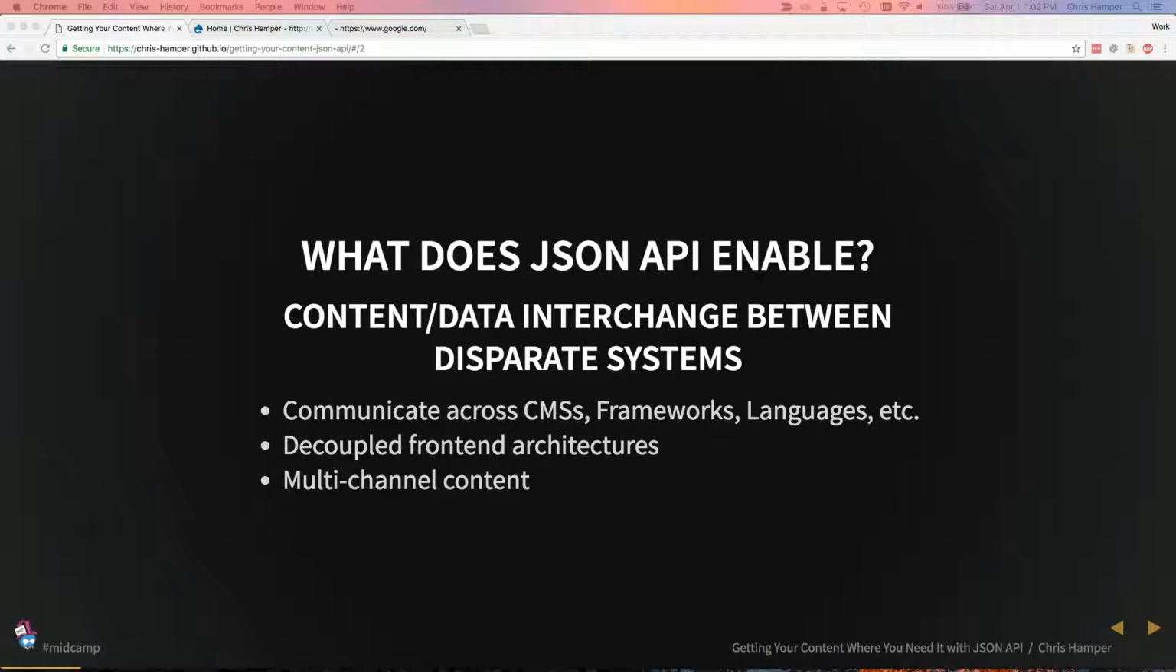So what does JSON API enable? Its intent is to get content or data going between two or more systems that might be very different. It could be communicating across CMSs or JavaScript frameworks, different languages. It can be used to create decoupled front-end architectures where your back-end houses your data and your front-end is essentially a completely separate application that talks to your back-end using JSON API. And it really lends itself well to multi-channel content.